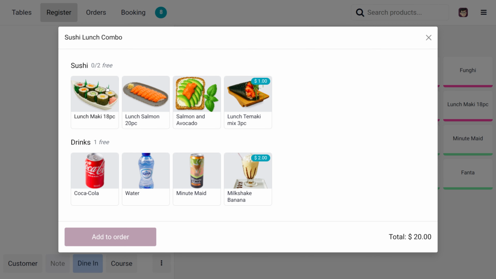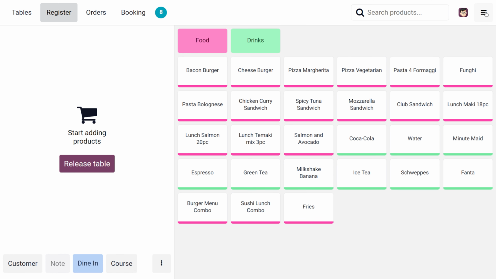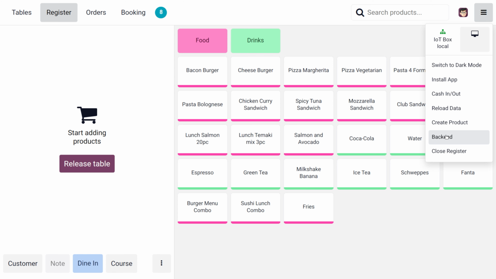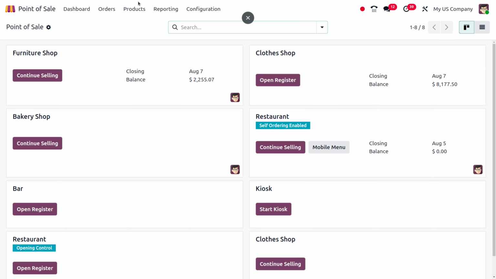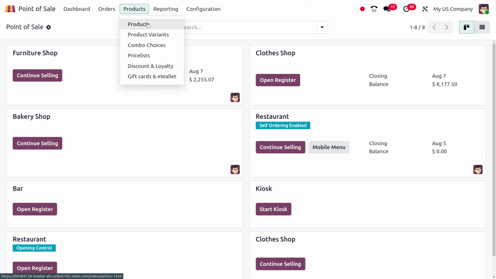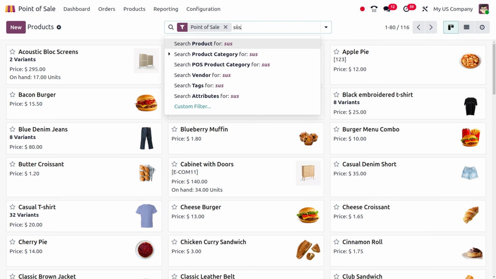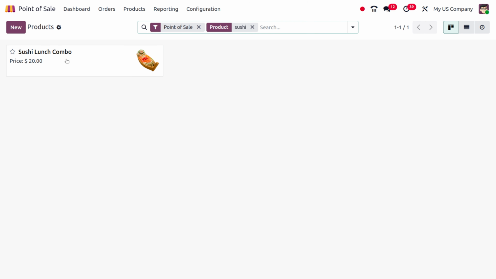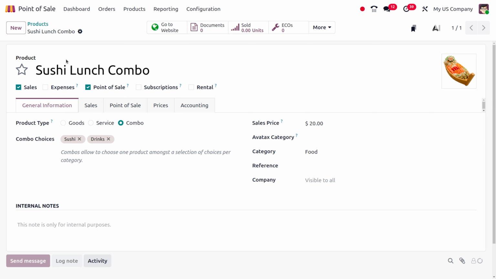As I choose the combo here, you can see that we have sushi, which are free, and one drink also free, like 0 by 2. So now let me move on to the backend, and I'll show you the change in Odoo 19. Now let's move on to the products and consider sushi. And here you can find the lunch combo of sushi, and let's consider that.